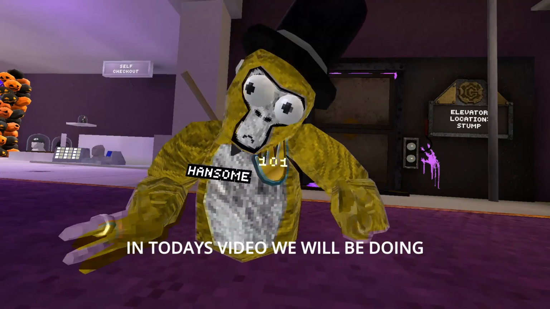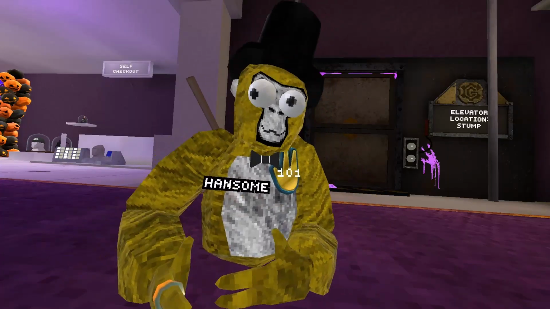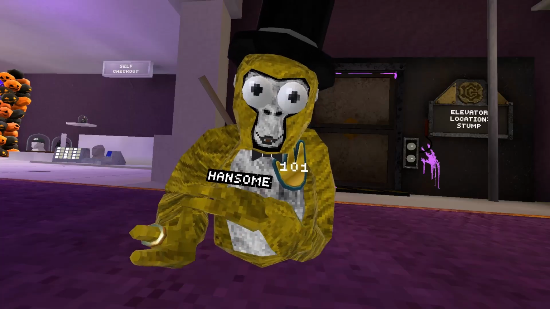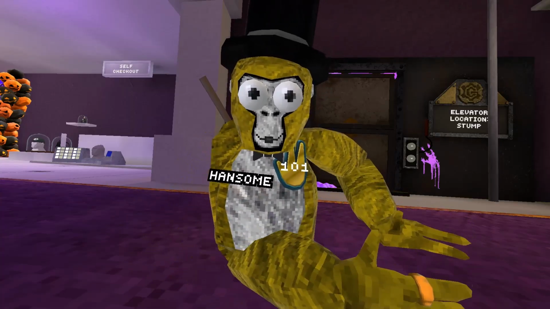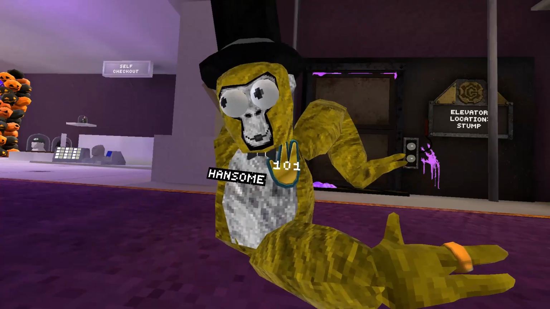In today's video, we're doing poor versus average versus rich in Gorilla Tag. How is this gonna work? I'm gonna be building 3 homes in monkey blocks. One structured for a poor person, one that's structured for an average person, and one that's structured for a rich person.